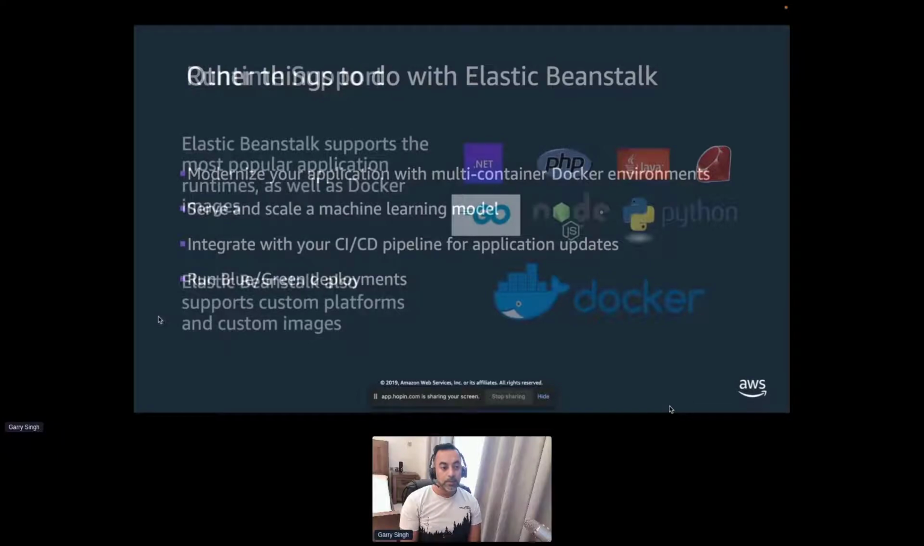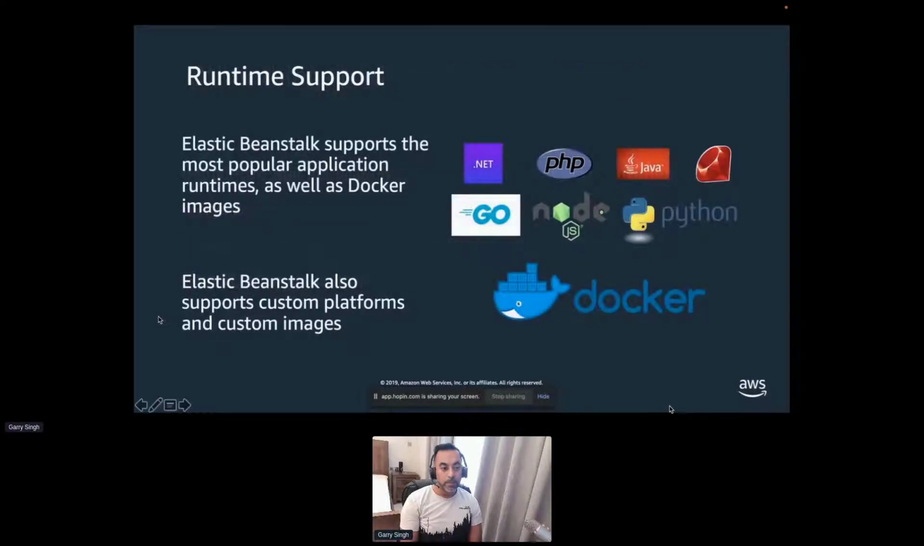Now let's look into the runtimes that are supported. So EBS, or Elastic Beanstalk, supports a variety of different runtimes, so you can pick the one that matches your application. Of course, today we are going to talk about .NET, but it does support PHP, Java, Ruby, Node.js, and so forth, as well as Docker environment. Docker is our fastest growing application environment in Elastic Beanstalk today.